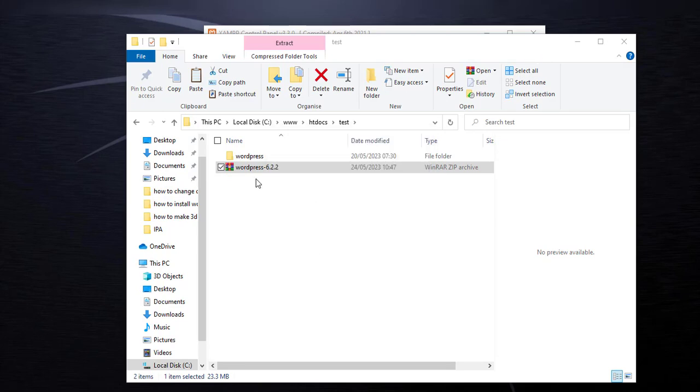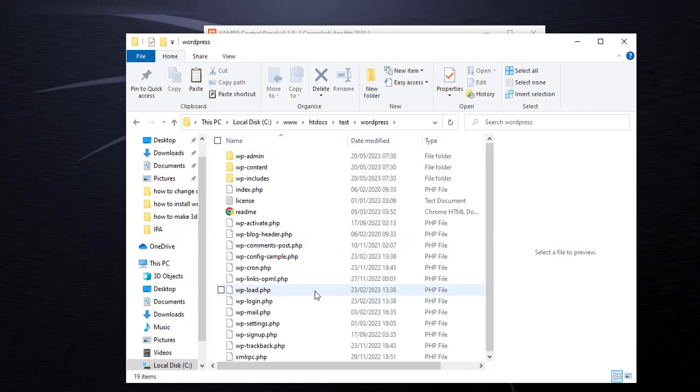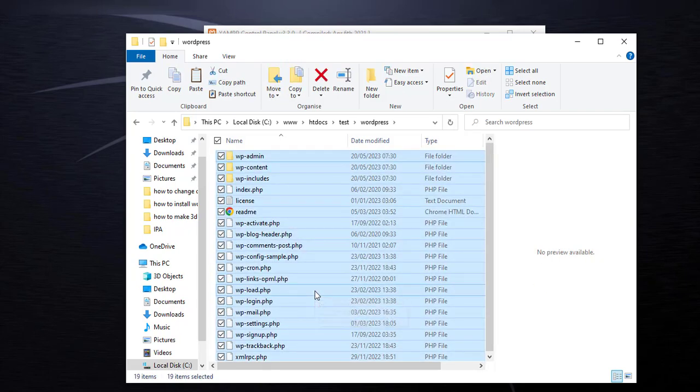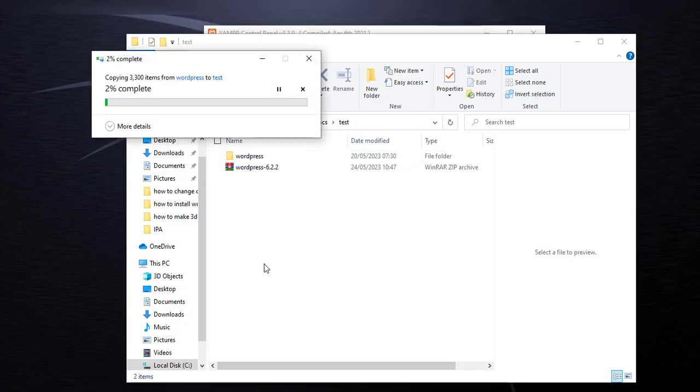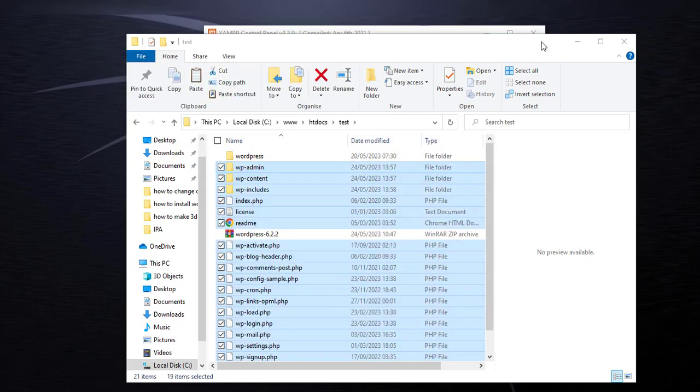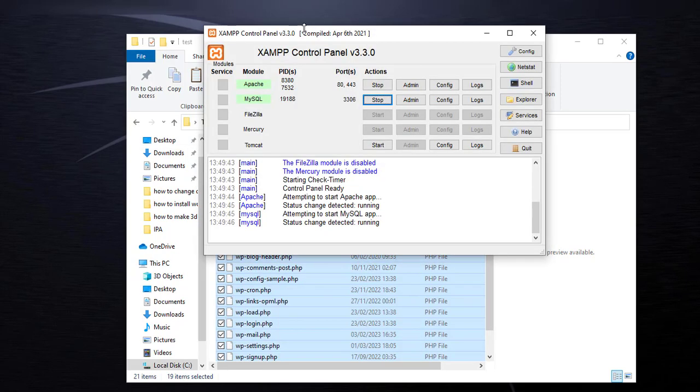Once done, you realize I have a WordPress folder, which I don't really want. So I'll just double click to open and copy everything in here and navigate back into test because I want the test to be my root file. So I'll move everything into the test. And once the copying is done, I'll navigate into the control panel and select the admin for the MySQL.